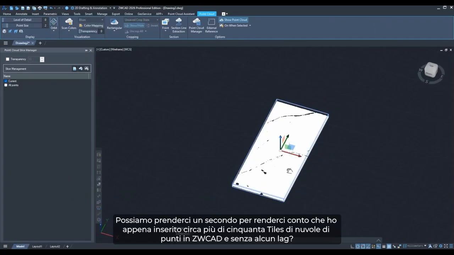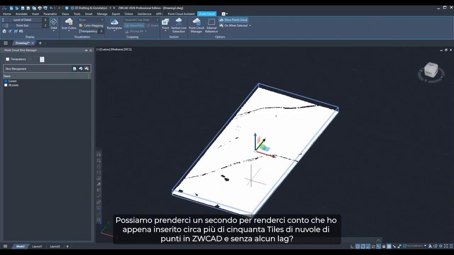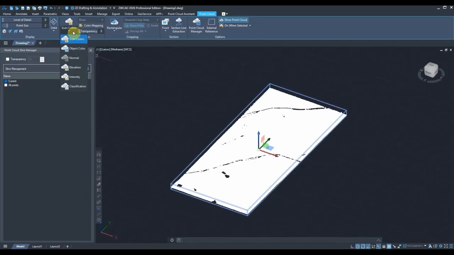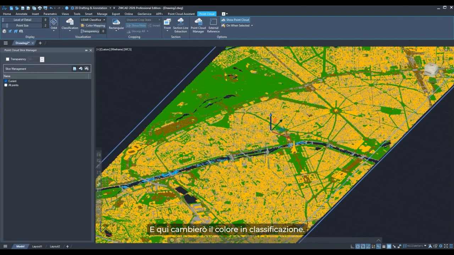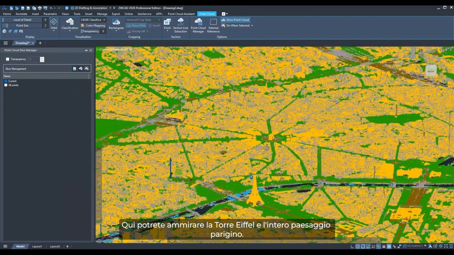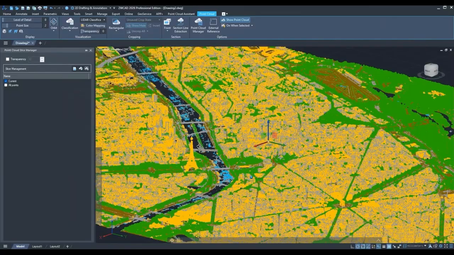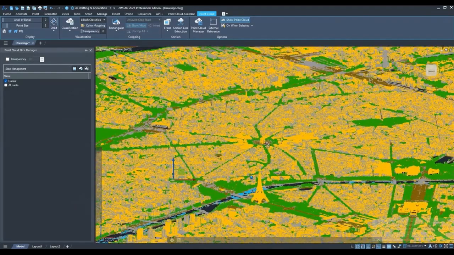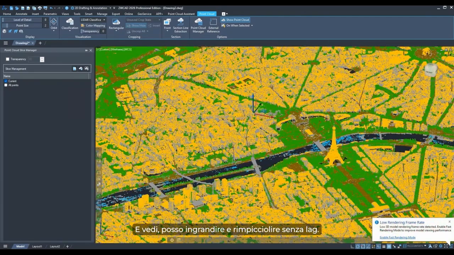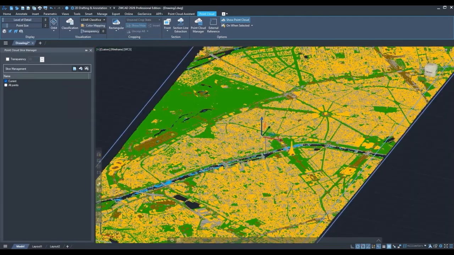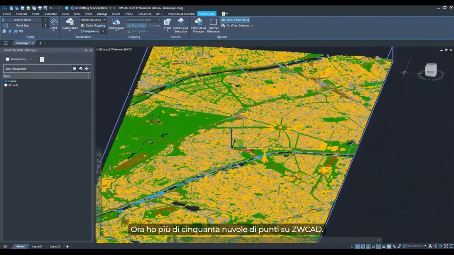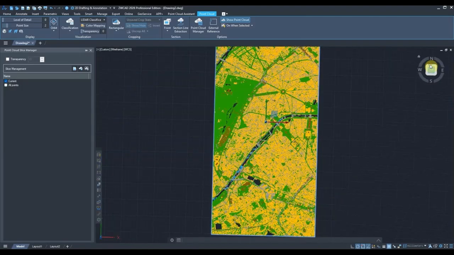Can we take a second to realize I just inserted more than 50 point cloud tiles in ZWCAD and there's no lag at all. And here I'll change the color to classification. So you can see the Eiffel Tower here and the entire Paris landscape. And you see I can zoom in and zoom out with no lag. Now I have over 50 point clouds in ZWCAD.